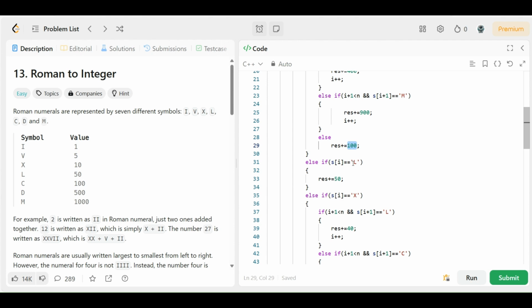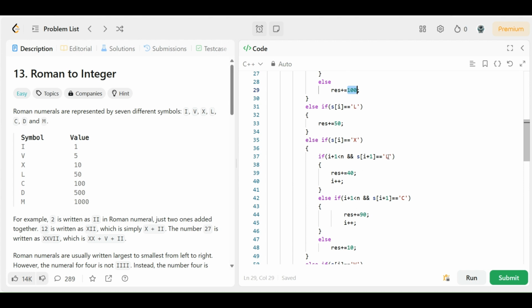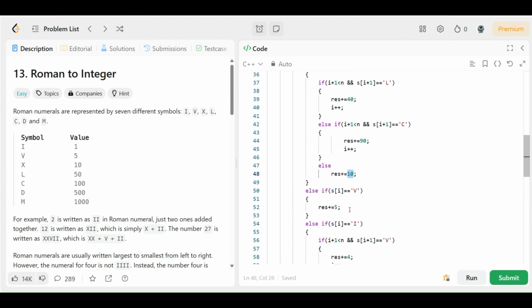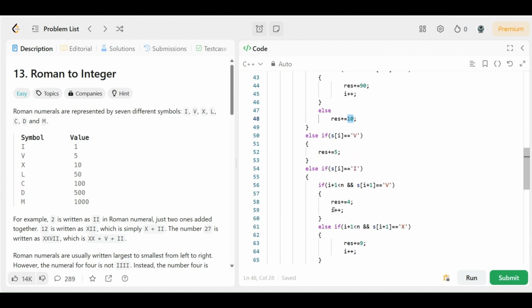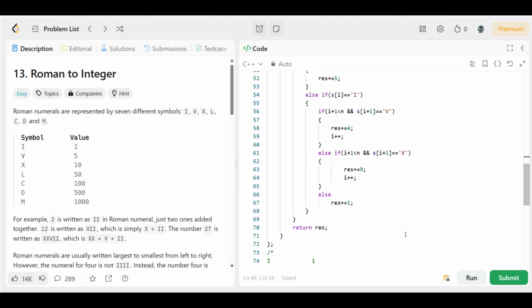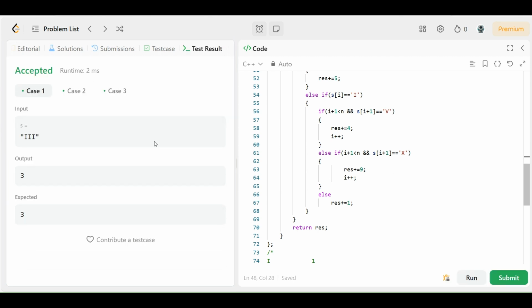For L it is 50. For X, if it comes with XL then 40. If it comes with C, XC, then it is 90. Normal X is 10. If V comes, then it is 5. If I comes and the next is V, then it is 4. I's next being X, IX, is 9. And for the normal case it is 1. So just run this code. It is working for all the test cases.